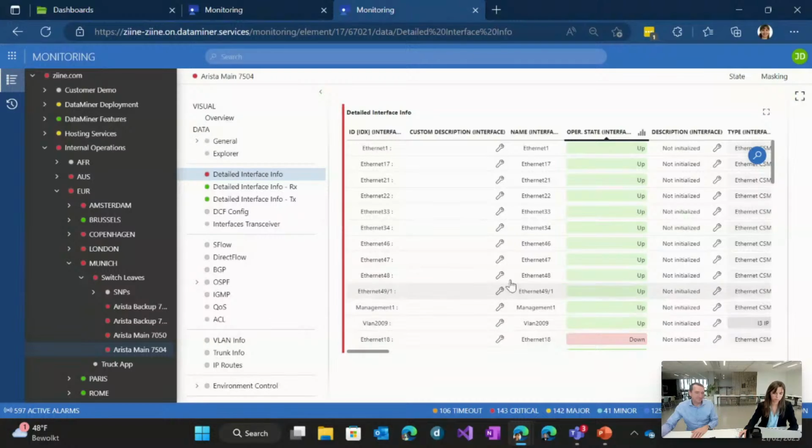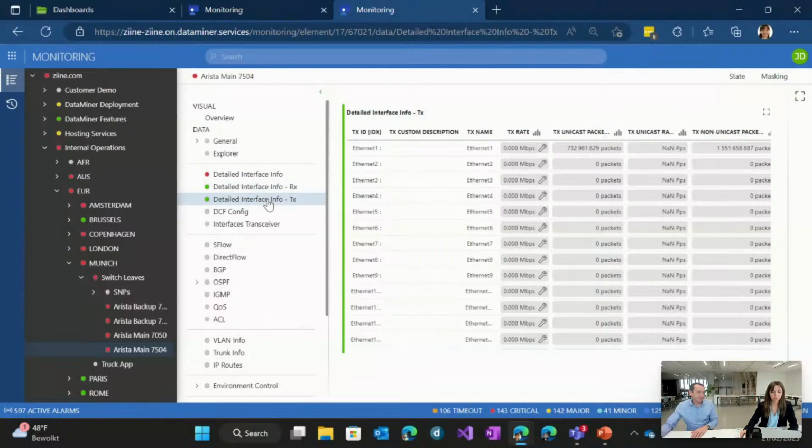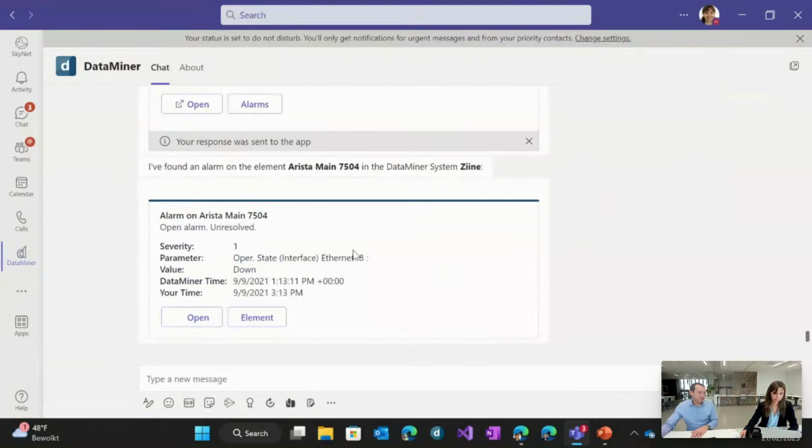So that is not good. We know what is going on. Then you can go to the RX and TX to see more elaborate information, but that is not for now. If we then go back to our Teams channel, we click on alarms, and then we see exactly the same. So you can also look at it this way and see directly which parameter is down or is not working well.